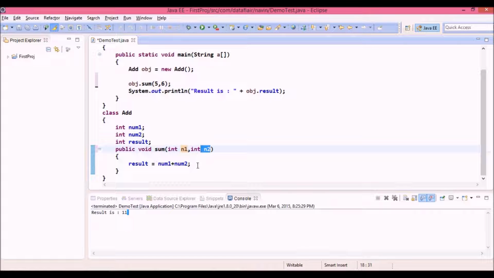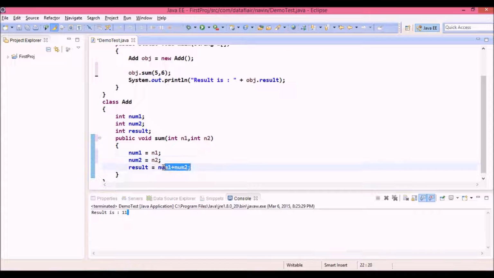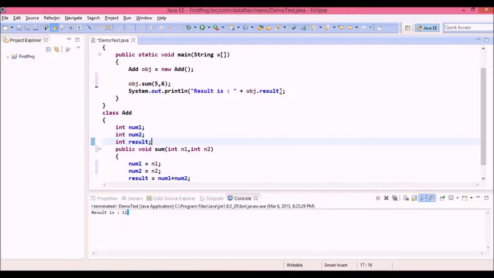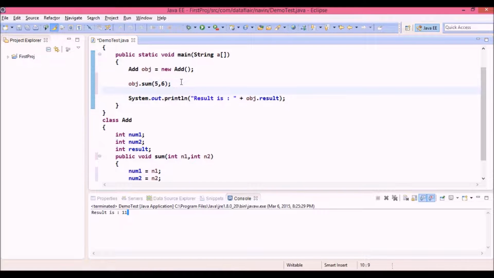Now before adding these two, we can assign those values here. So we'll say num1 equal to n1 and num2 is equal to n2. And then we can add these two, num1 and num2, and the output gets stored in this result, and then you can print this result in this way. Now this is one way of passing values to methods, or one way of calling a method by passing parameters. Now if you can see here, we can do one more modification.